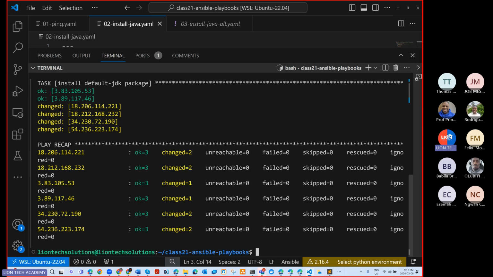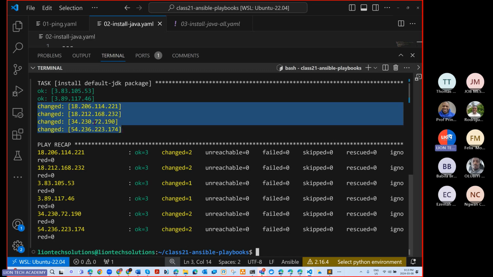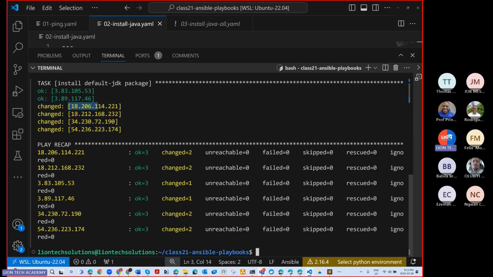So you can see, when it came to this task to install the JDK, what happened? It skipped this one. Why? Because we had already installed JDK on it. But of course, what you can see is that it actually installed JDK on this other host. See that this host had JDK installed there.